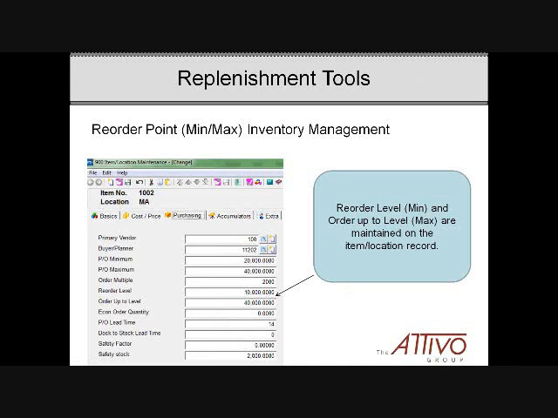Now, moving on to more useful tools, let's talk a little bit about replenishment. The best replenishment tool within the inventory application itself is the reorder point system. And when we talk about reorder point, we're referring to min-max inventory management. Now, this is a screenshot of a portion of the item location file itself. And we talked earlier about the reorder level and order up to level, or the min and the max.